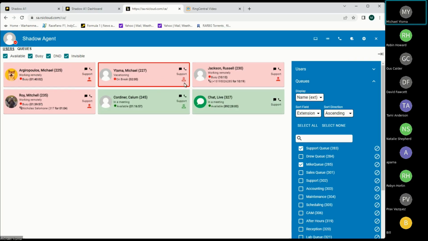Just so you know, if the icon looks like that, where it's not a solid person, that means that person's logged out of a couple of queues. You can see that I've logged out of the support and the mic queue. Callum's a member of the support group, but he's not logged into it, versus Russell, who is a member of the support group, and because the icon is solid, it means he's actually logged into the queue itself.